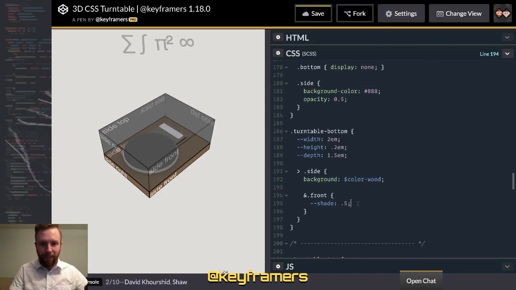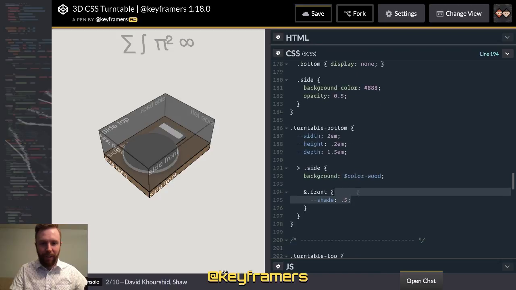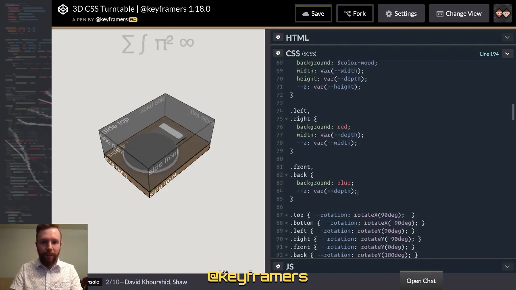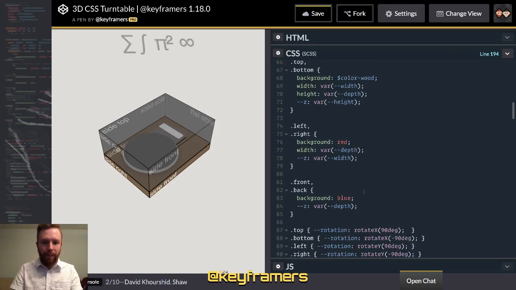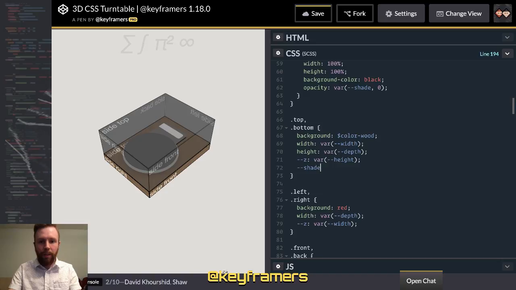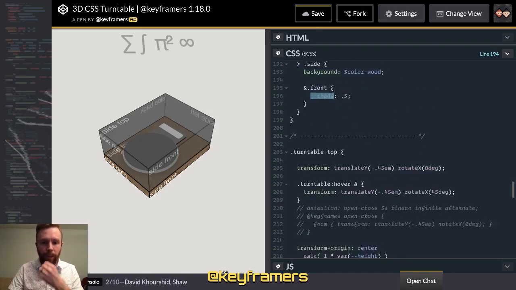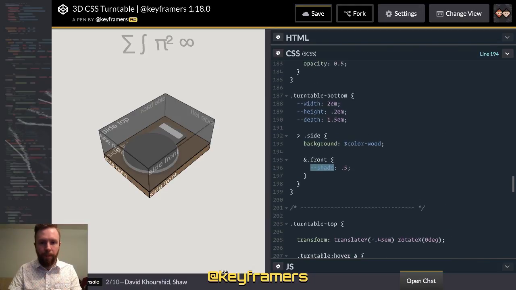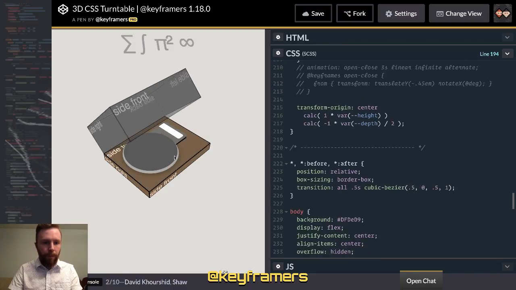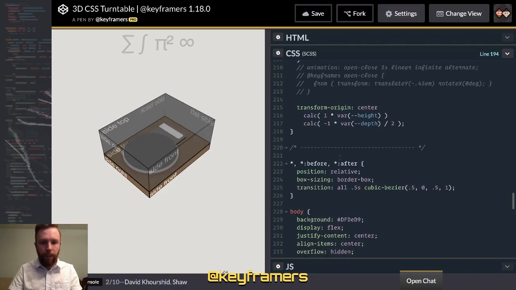So let's see. David's setting a shade here. So I think you need to be setting those up here around line 84, because top and bottom should be shade 0 or shade 1. I don't know. Okay, so got a little hover happening here.